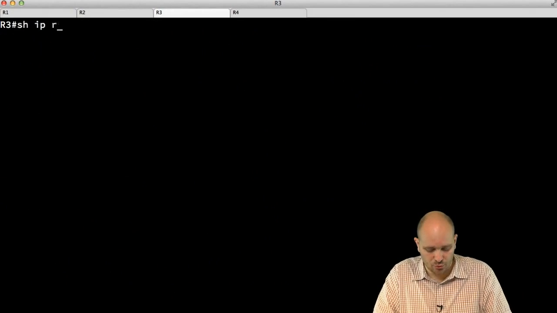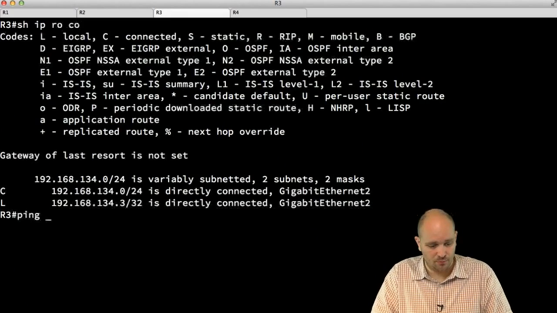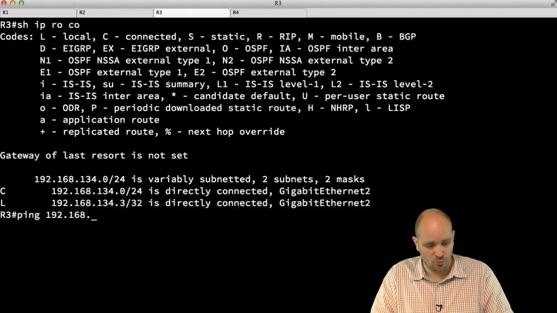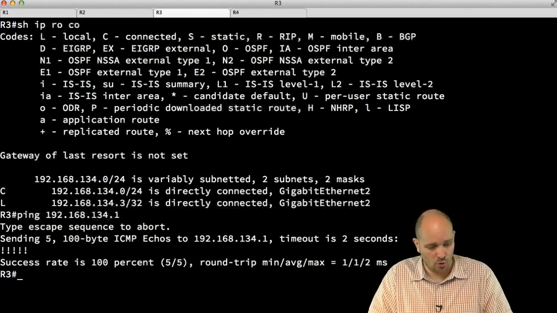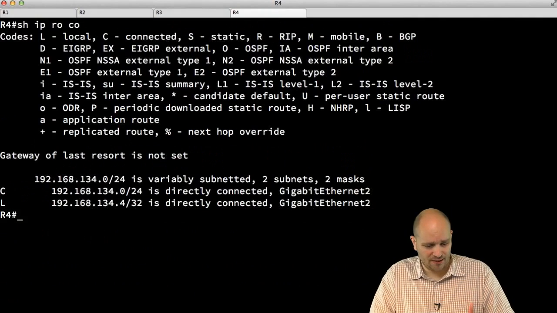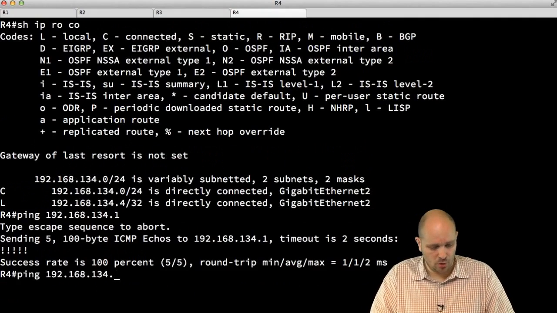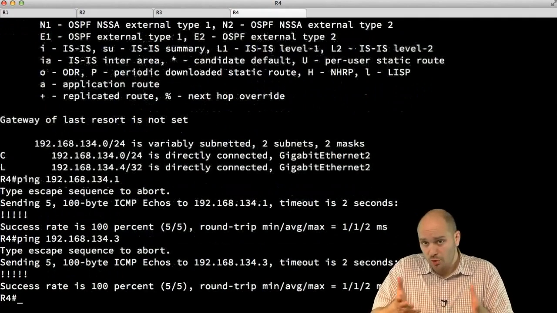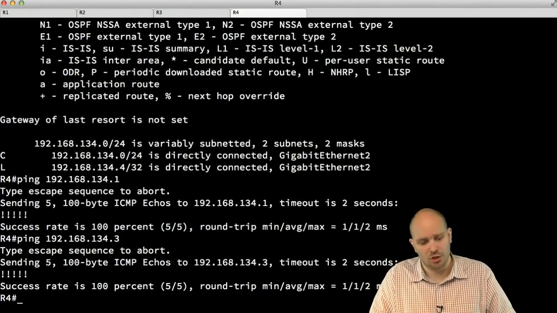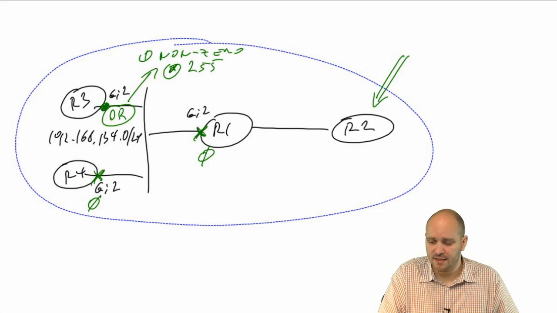On R3, if I do show IP route connected, I'm going to see that I do have this route in place there, so I'm just going to say ping 192.168.134.1. I can ping 1, and I can ping 4. On R4, show IP route connected, I have the route, I can ping 1, and I can ping 3, which means that my layer 2 is operational. Let's now configure the rest of this setup.